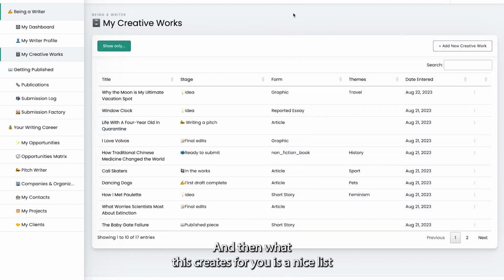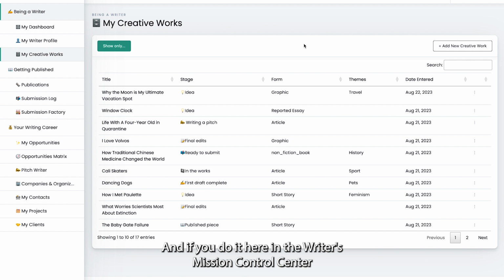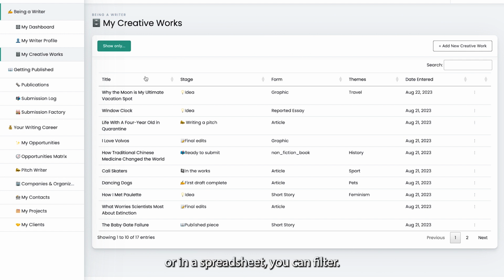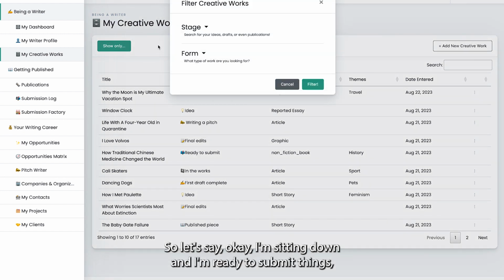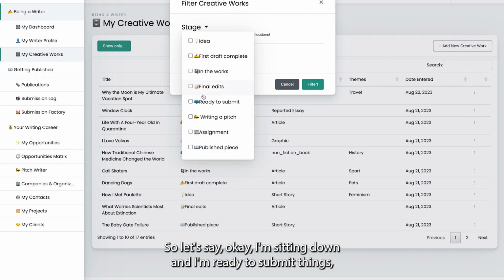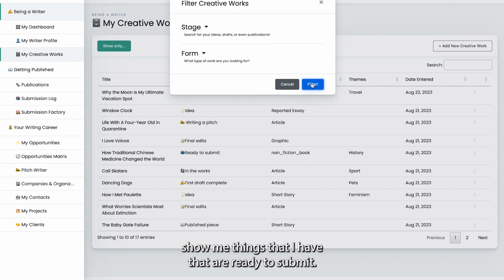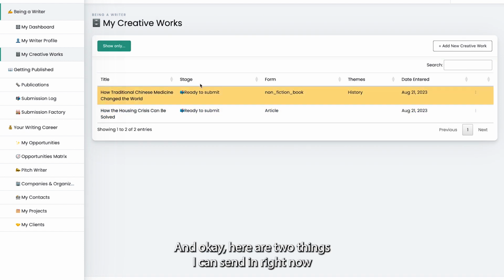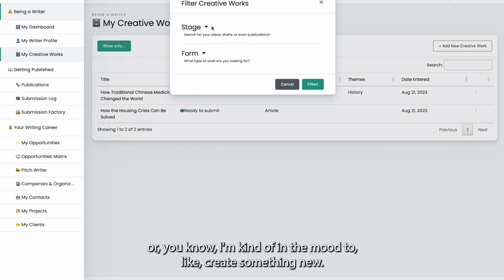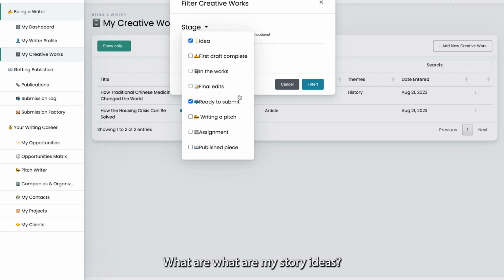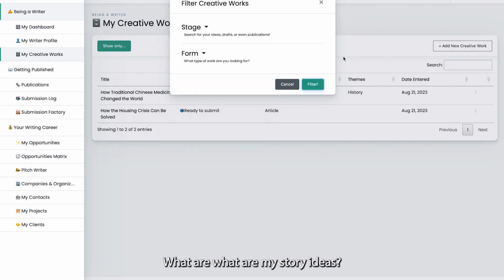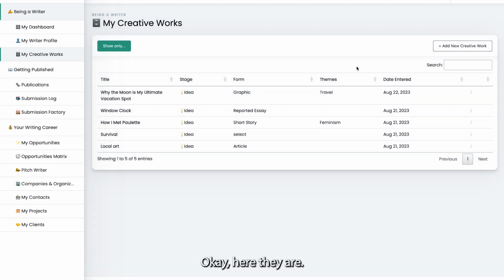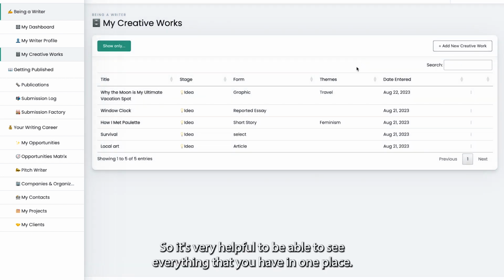And then what this creates for you is a nice list of all the things that you're working on. And if you do it here in the Writer's Mission Control Center or in a spreadsheet, you can filter. So let's say, okay, I'm sitting down and I'm ready to submit things. Show me things that I have that are ready to submit. And okay, here are two things I can send in right now. Or, I'm kind of in the mood to create something new. What are my story ideas? Okay, here they are. So it's very helpful to be able to see everything that you have in one place.